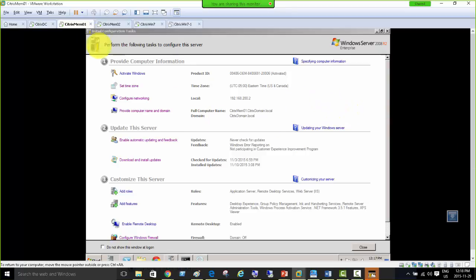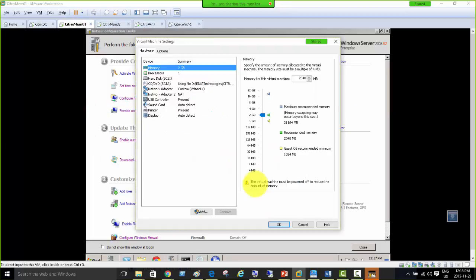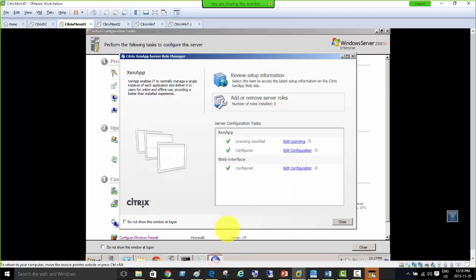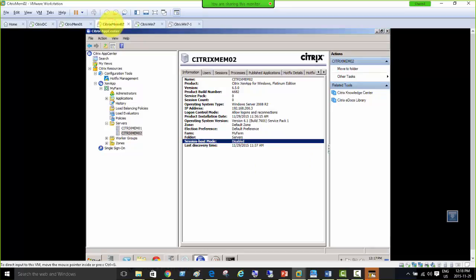Well, hey, is it 2 gigs or 4 gigs? Okay, it's there. Oh, it's 2 gigs for Citrix MEM01. Seriously? Okay, anyway. So, yes, the web interface is installed here. And I would just want to go to Citrix MEM02 and try to install the web interface there as well. So how do I do that?